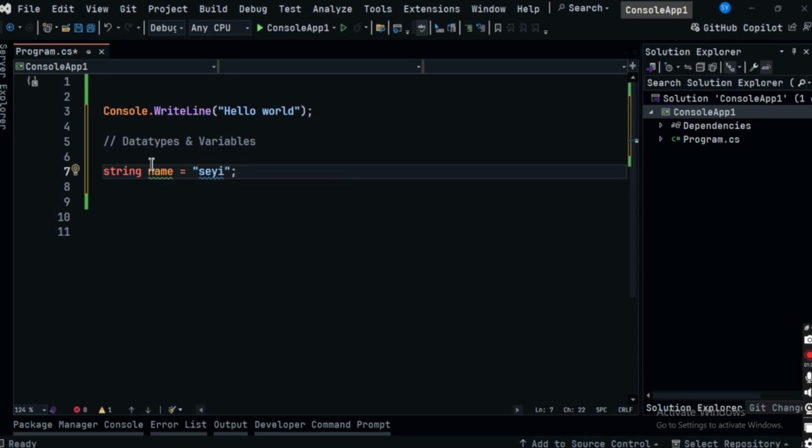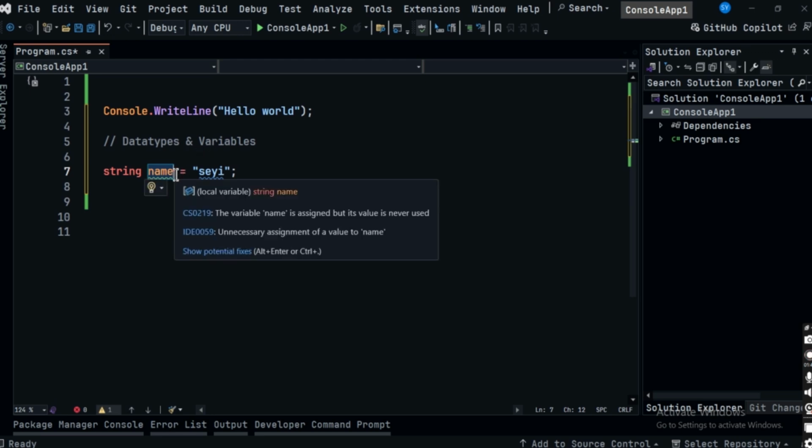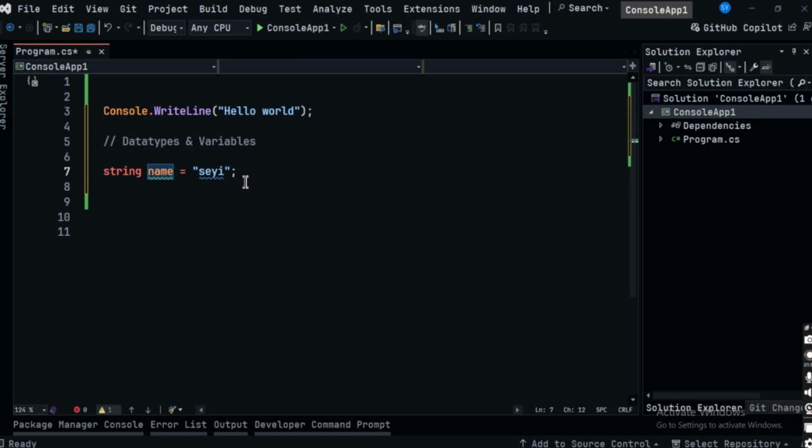In C#, because C# is a strongly typed language, you have to declare the type of value that will be contained in a particular variable. So string in this scenario is a data type. Name here is a variable, and this variable is assigned a value called Shay, and this way I've appropriately represented Shay in my program.